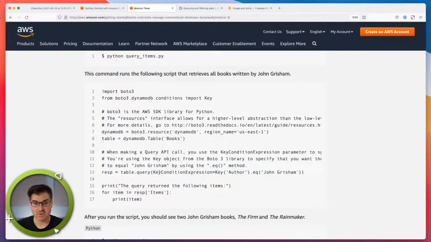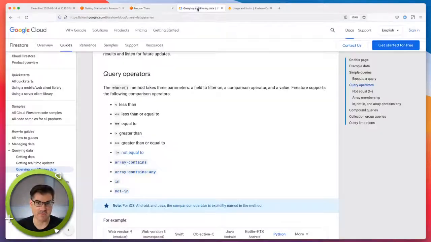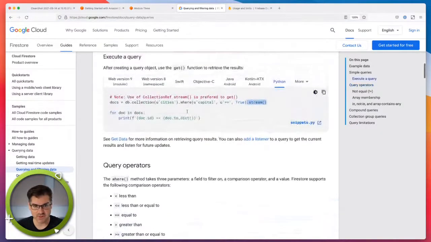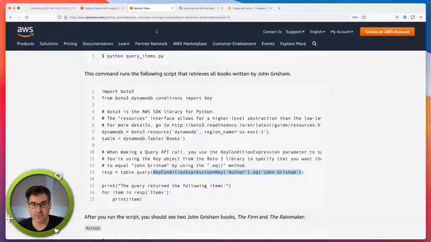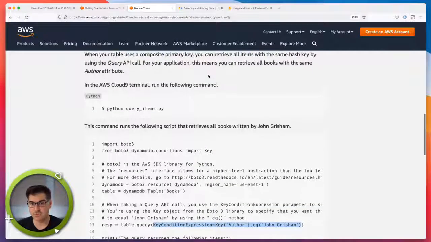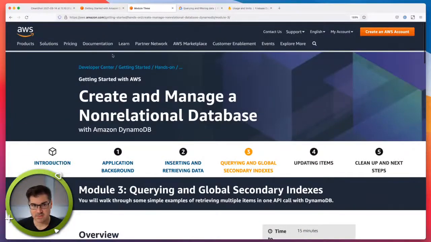Okay. So I find this is a little bit clunkier than what we were looking at with Firestore. If we flip back to Firestore, Firestore had where, capital and true, so it has sort of this tuple construction, but both are really straightforward. And again, remember, this is a tutorial for Dynamo. This isn't even the hands-on.